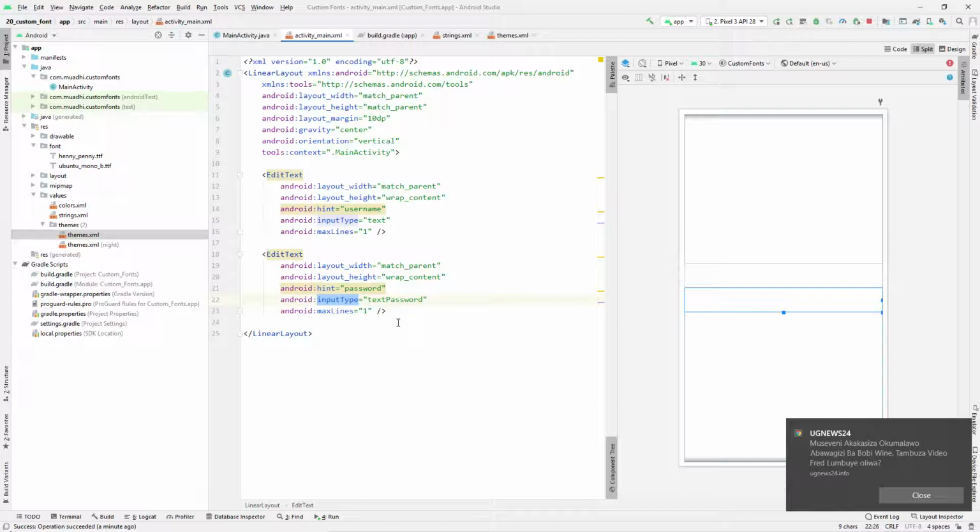We are going to look at the text watcher. How can we watch multiple text inputs in a simpler way? Don't miss it.